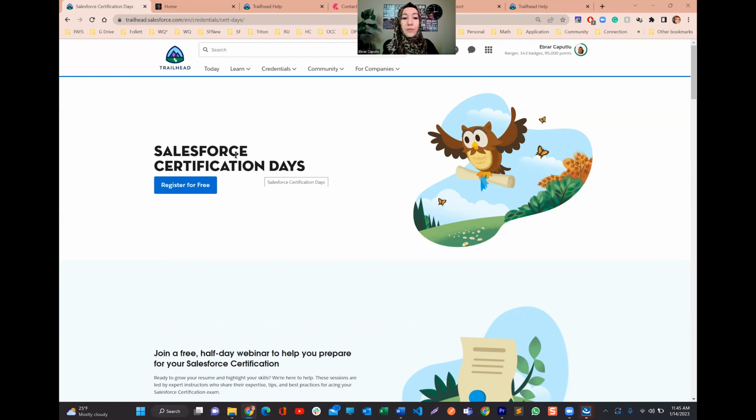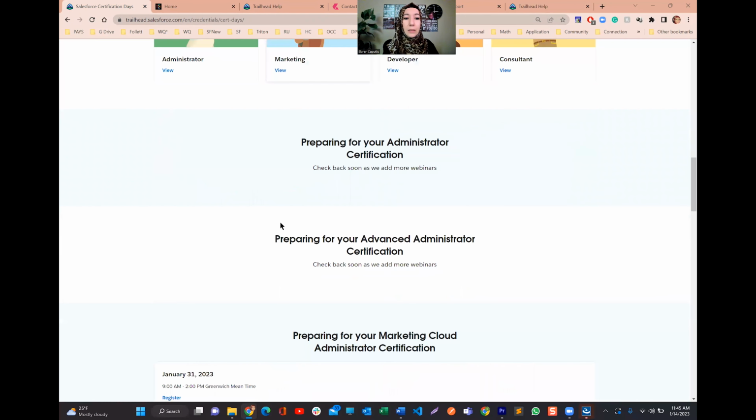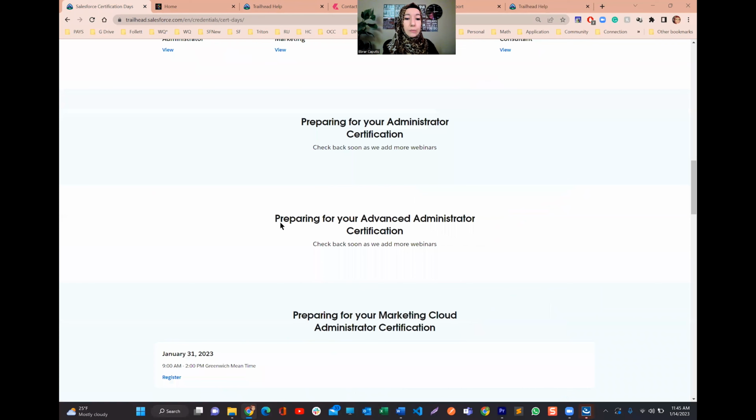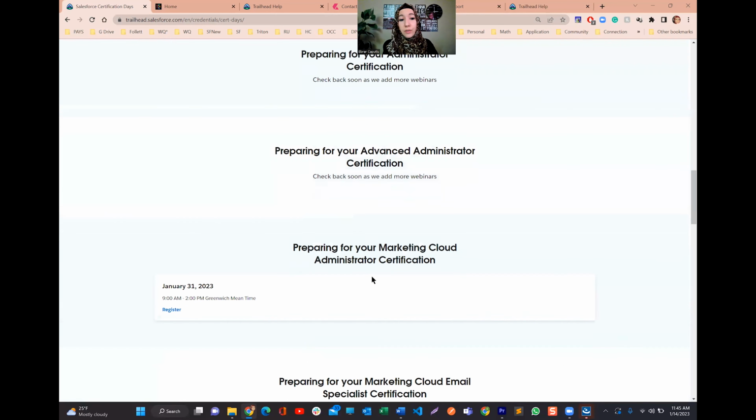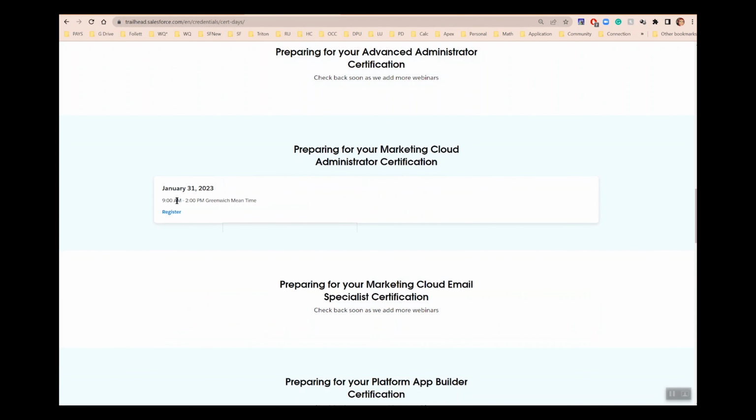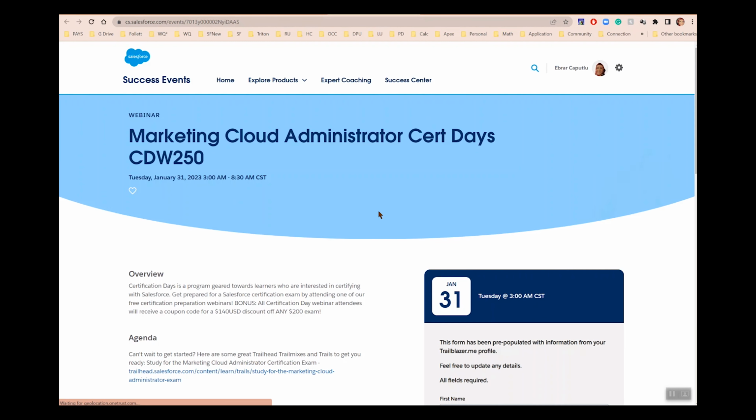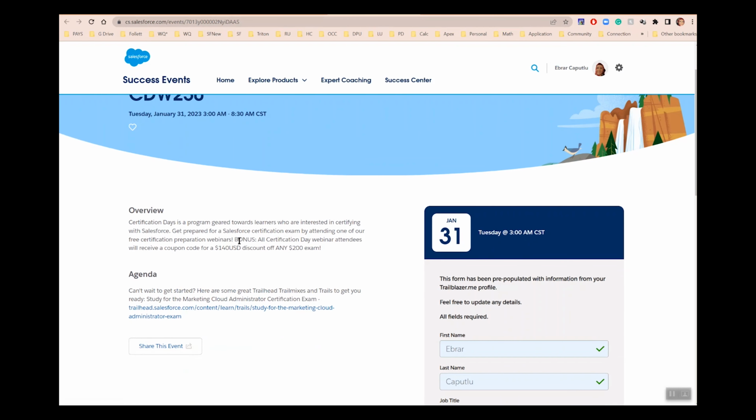So here there's an option for the certification, Salesforce Certification Days. You can register for it, but there are limited offers. I see right now there is one on January 31st for Marketing Cloud Administrator certification. Let me click on that one, and it will take me to the certification day registration page. And here, as you see, there's a bonus.